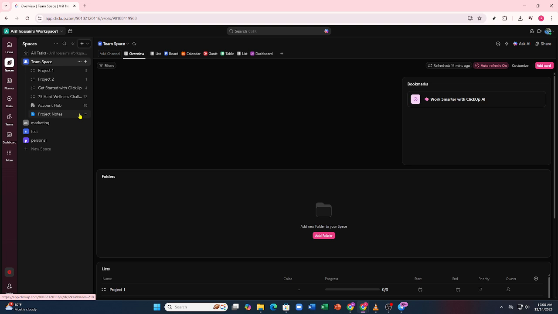Finally, remember that ClickUp keeps deleted items for a limited time, so it's best to restore them as soon as possible. This ensures you don't permanently lose important data, and that's it. Restoring deleted items in ClickUp is fast, easy, and helps maintain your workflow without losing valuable information.